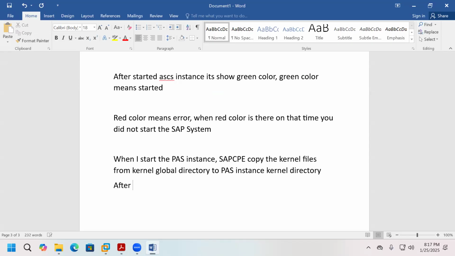After that, SAP start SRV starts the dispatcher and IGS watchdog. First, which will be started in the primary application server? Which components are started first? First, the dispatcher and IGS watchdog only. Who started the dispatcher and IGS watchdog? SAP start SRV.